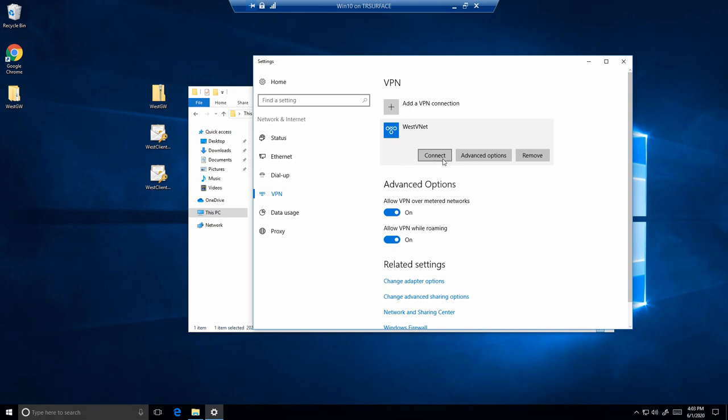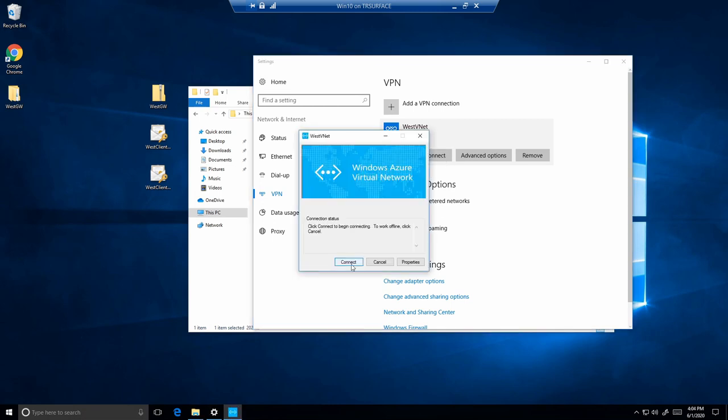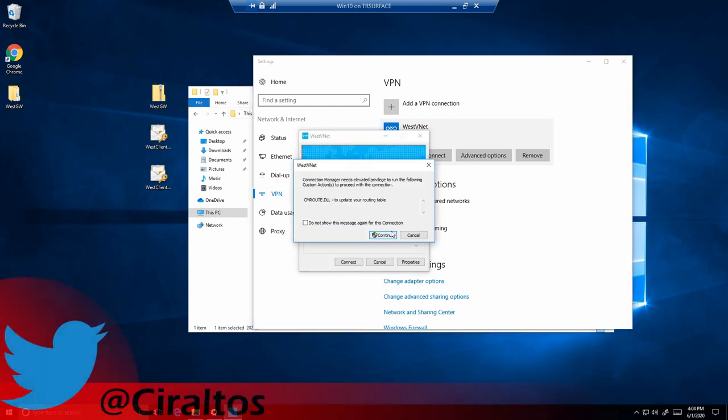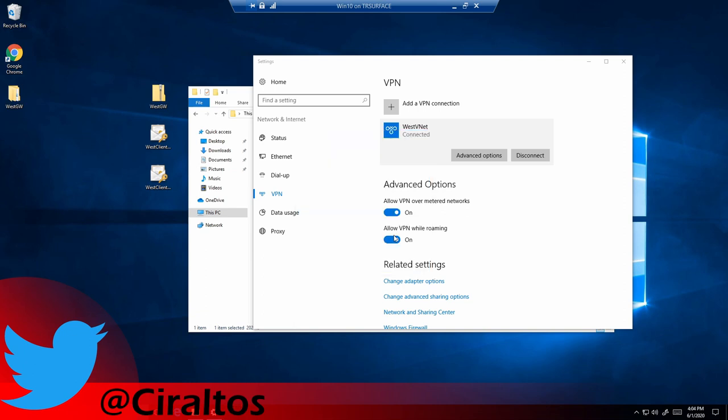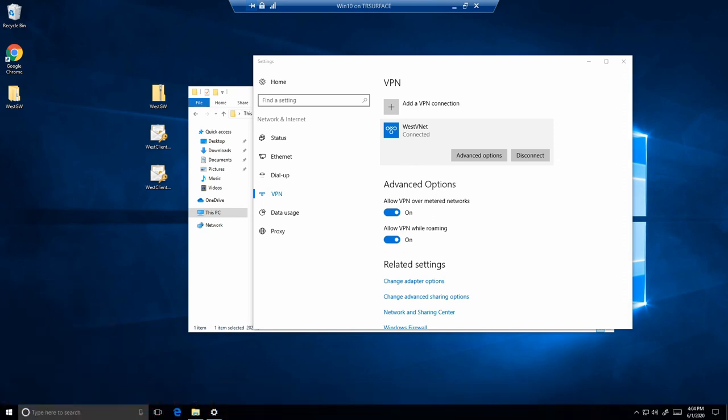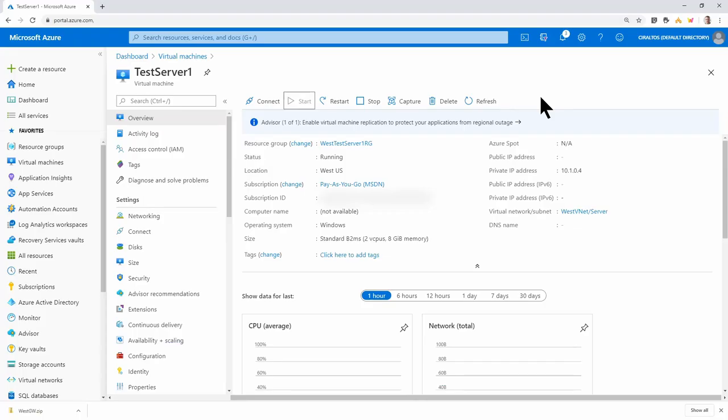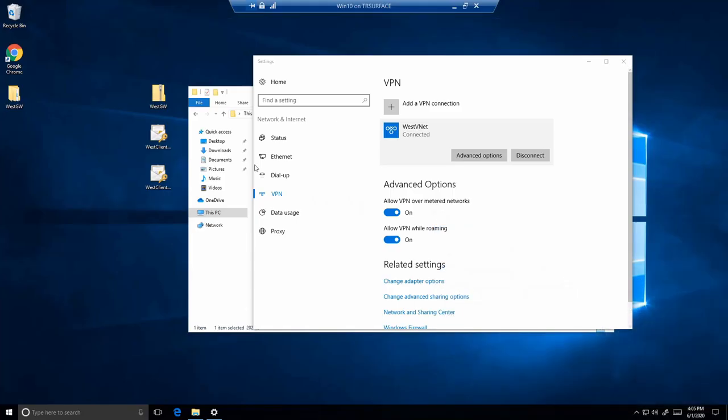Now if I come back and try to connect again, I'll click connect, continue. Now it's establishing a connection. And I'm connected. So I'm going to go to the portal. I have a VM running in West US connected to that VNet with an IP address of 10.1.0.4. So let's try to RDP to that.